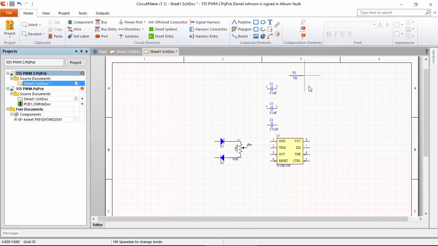I can go down here and put some text boxes. All right, fake engineer. And that should probably be in drawn by. And PWM.